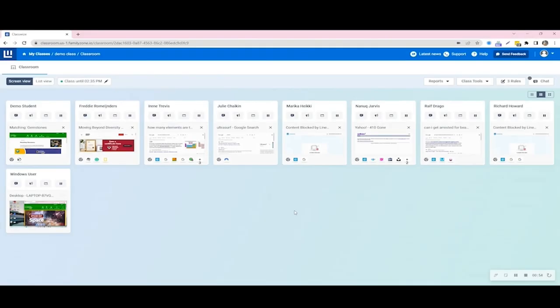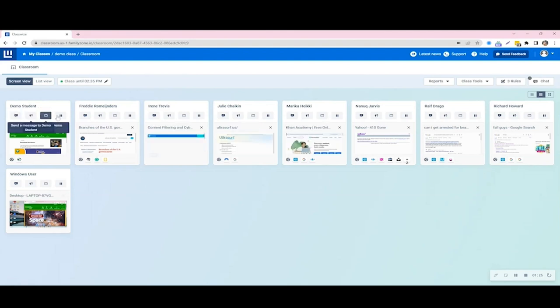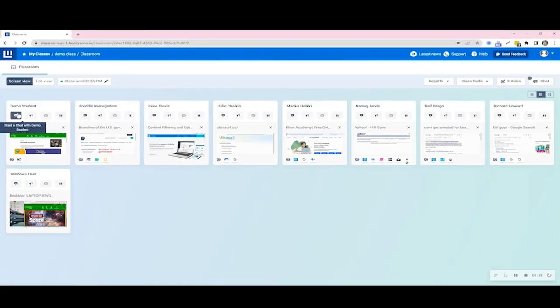Now let's look at the actions we can take from an individual student tile. Let's pretend our demo student here has entered the class, but they're not quite ready to get started. What can we do? We have 4 options here at the top. The first one is to initiate a chat with the student. Chat is available when students are on Chromebooks, and it's a two-way communication between teacher and student.